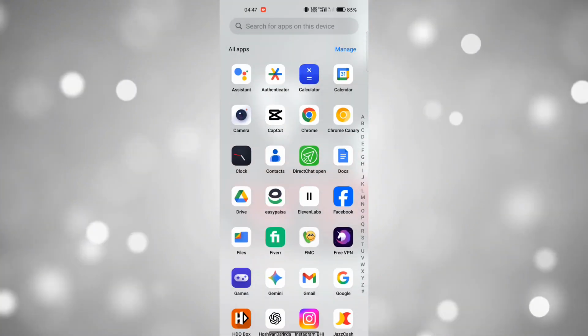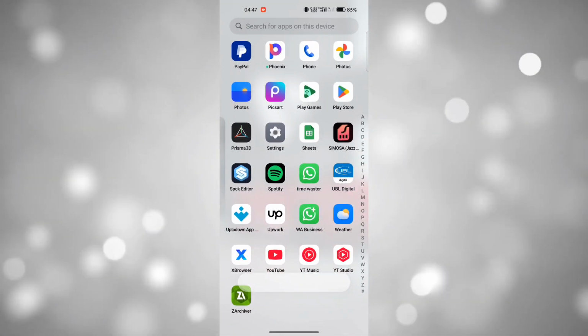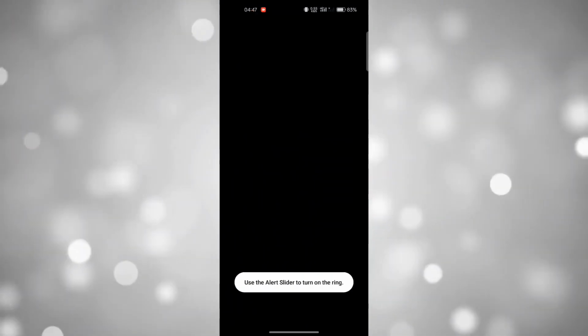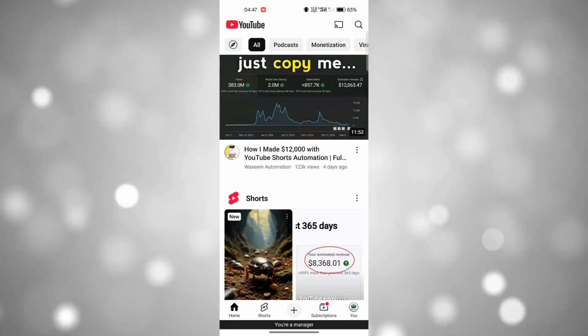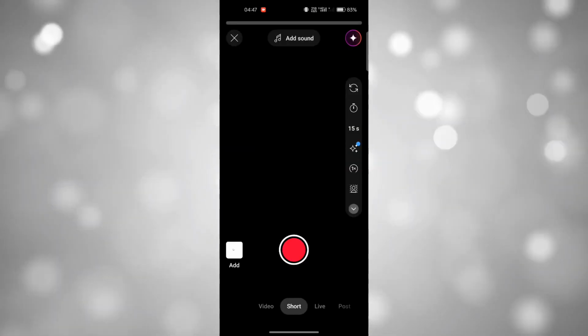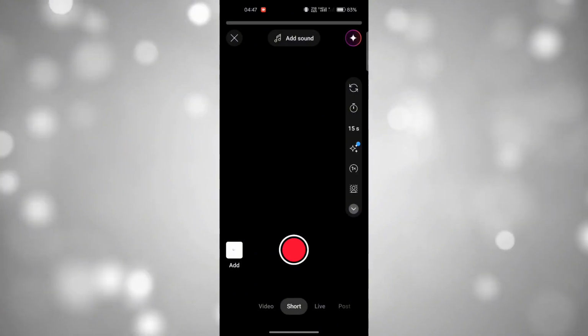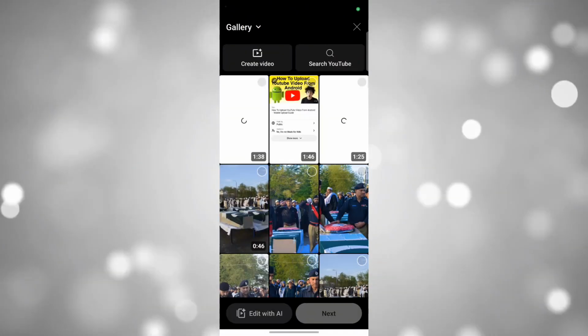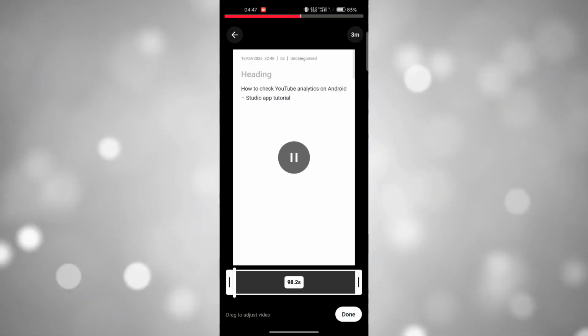The first step will be you guys will open YouTube app in your Android phone. Once you open YouTube app, here you guys will click on that plus icon on downside. Once we click here, you guys will see upload the video that you want to upload. For example, I want to upload that video. After that, click on done.